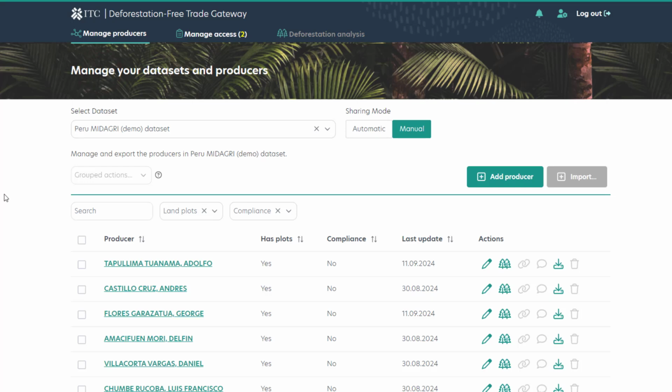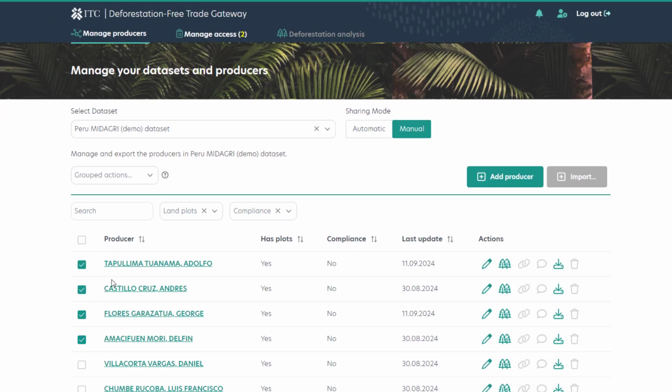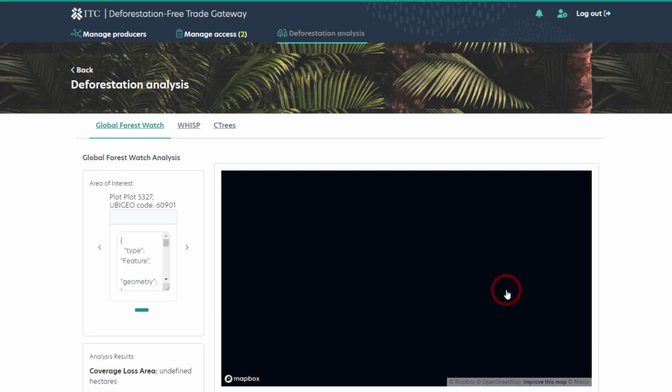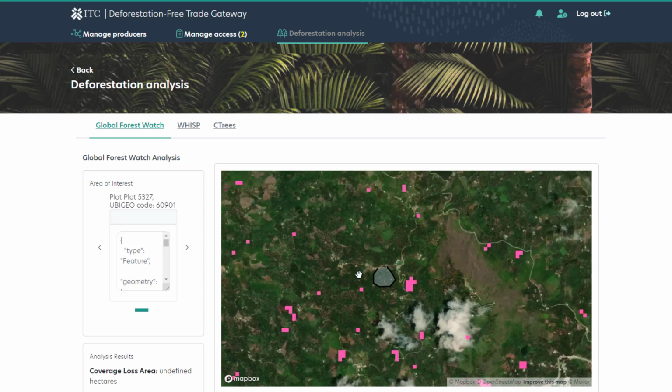From a cooperative perspective, you can group several producers and run some grouped deforestation risk assessment under the deforestation analysis module. This feature will also be available within the next couple of weeks. For the time being, just like in the example shown earlier in this video, you can run some individual deforestation risk analysis, leveraging information from Global Forest Watch, WISP, and Sheet Trees.